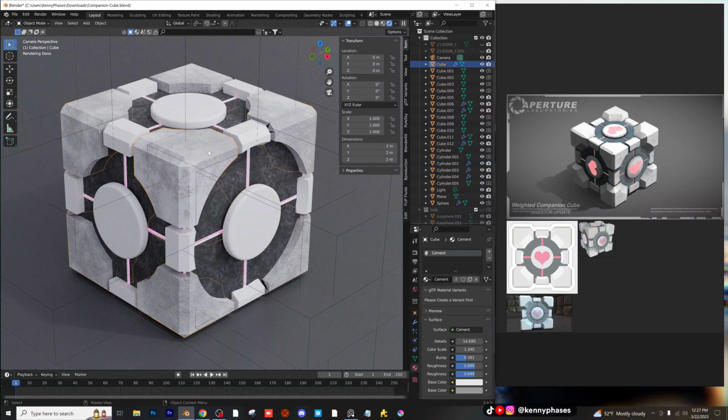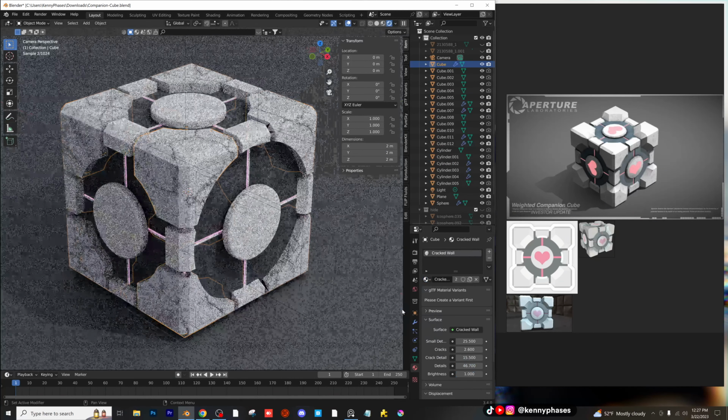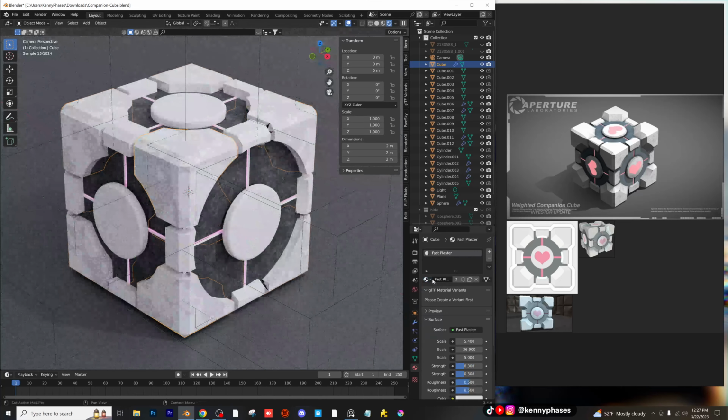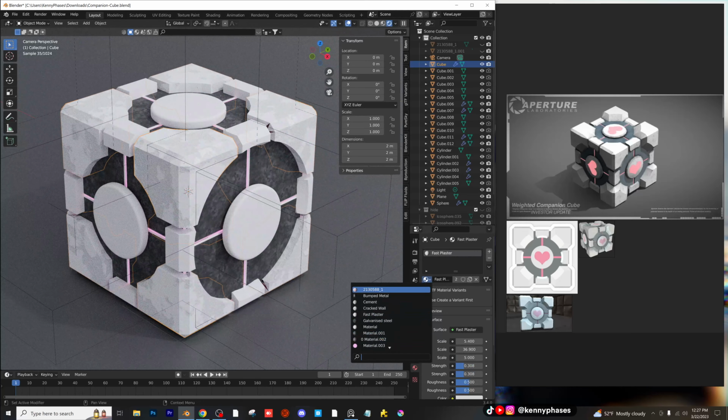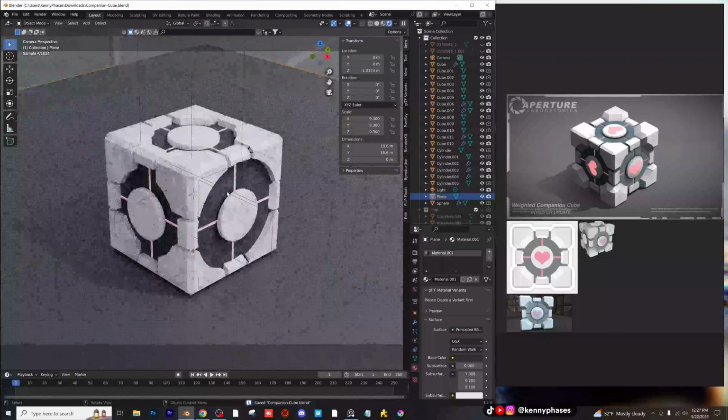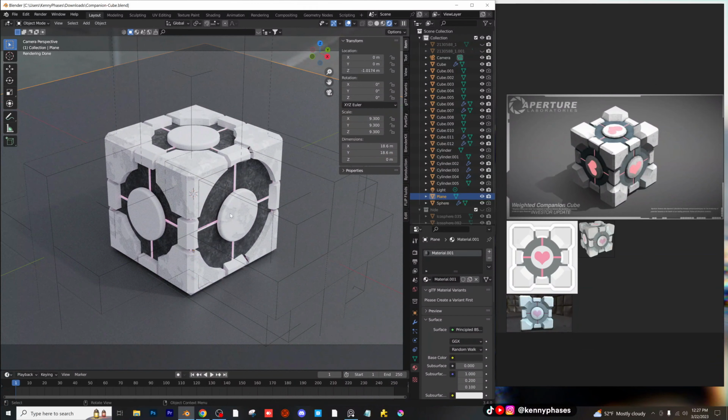This should be the same material as it is here. Instead of cement, I didn't mind cracked wall. That was kind of cool. Fast plaster was kind of nice. Gonna link those materials. All right, and then let's see, what else do I have to do here? Oh, I have to add the heart.